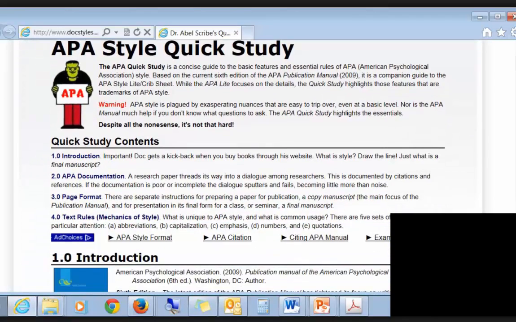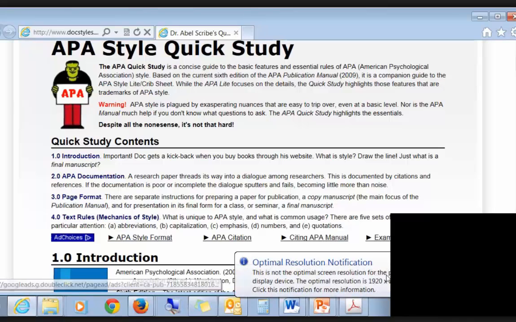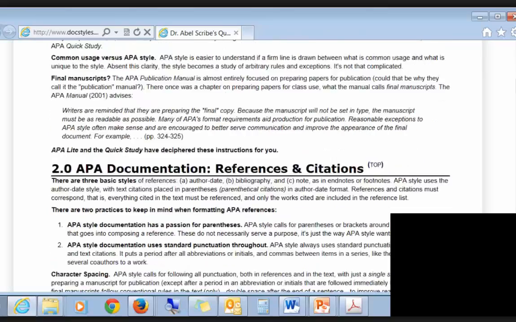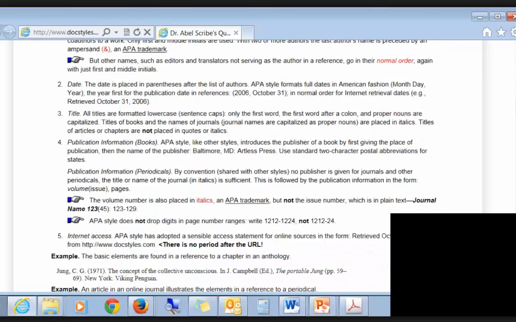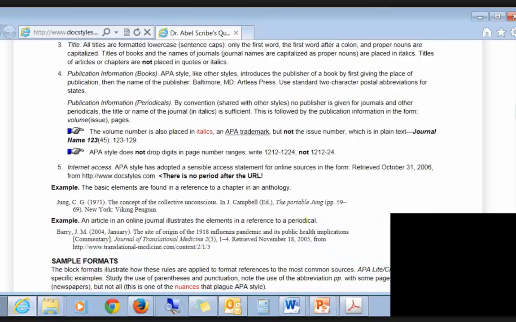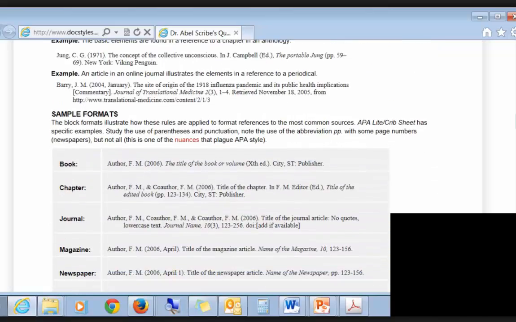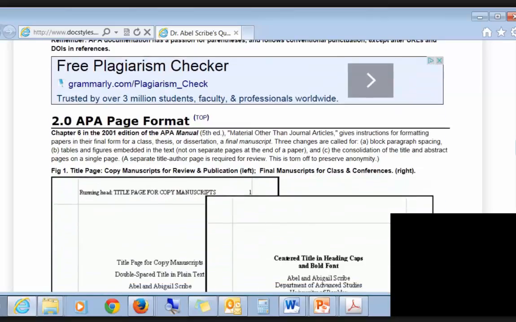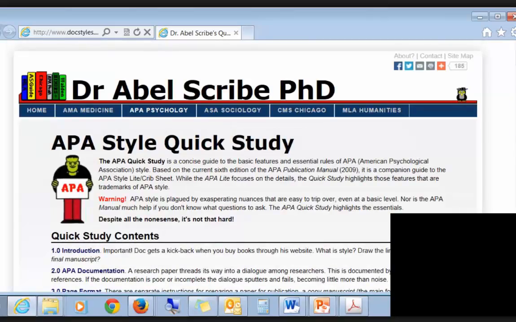It tells you a little bit about the introduction, the documentation, the page format, the text rules. Sorry about that. It goes into a little more detail about each one of these topics, gives you some examples. There's references, text citations, your page format. This is a very helpful tool.